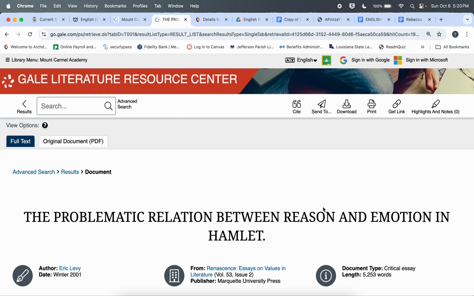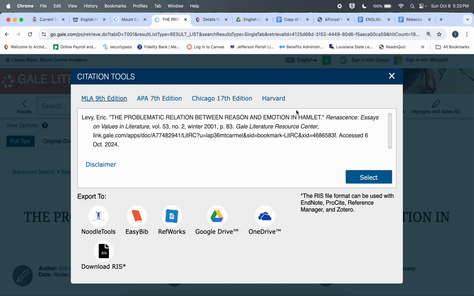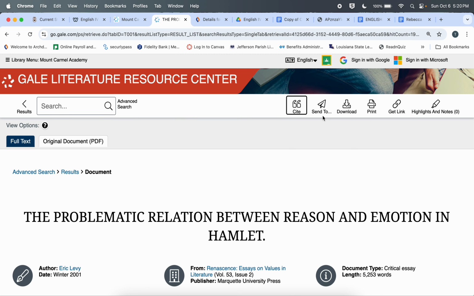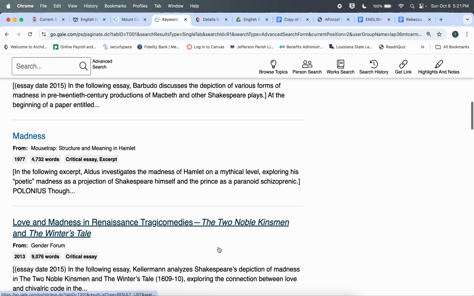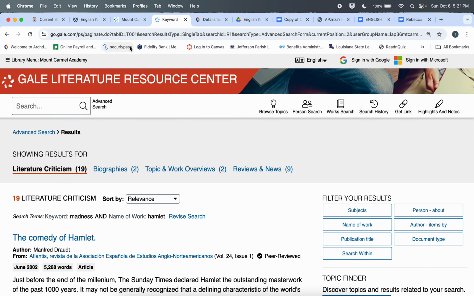But if you like this article, you click on the Cite button. That gives you the citation, which you will copy and paste onto a Google Doc. There's your citation. You can also send it to your Google Drive, really important for a backup copy. Or if you find something and you're not sure if you want it, just click Send to Google Drive. And then there's the print button, so you can print your article. Then you go back to results and keep looking. That's how you use Literature Resource Center.